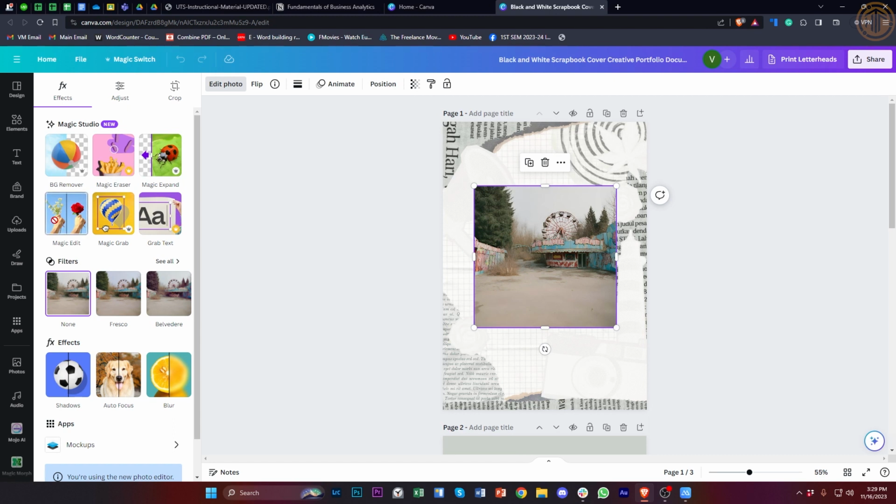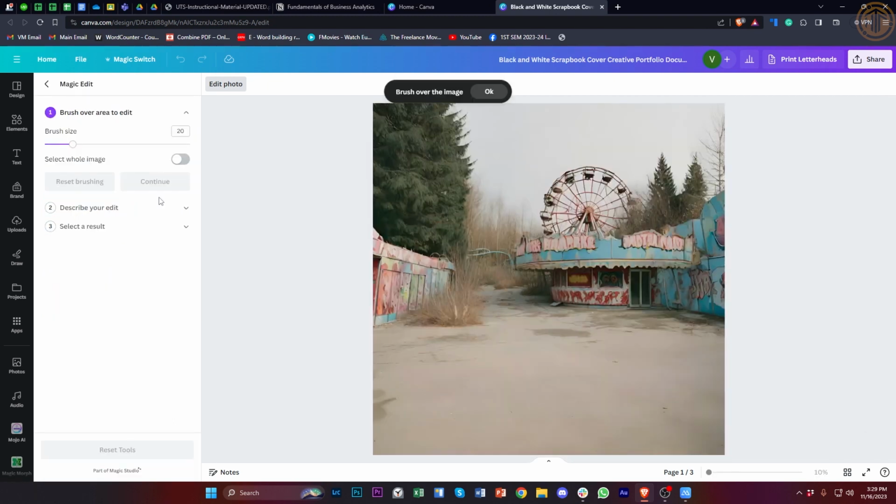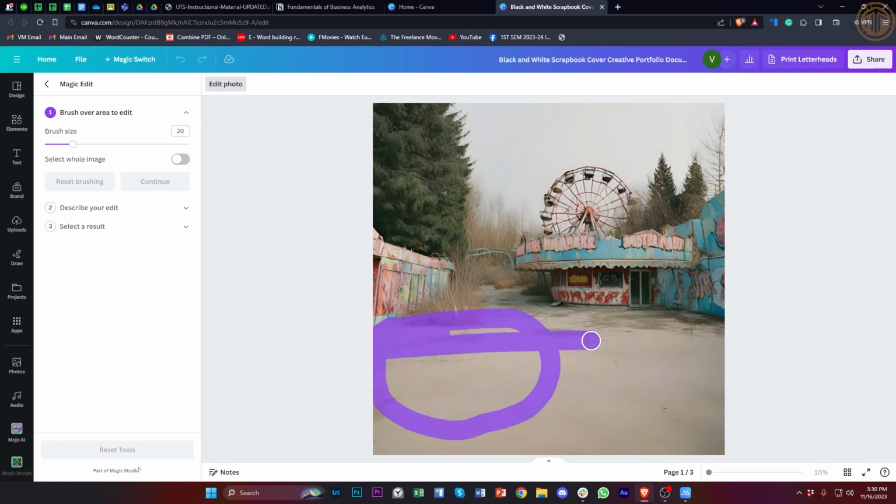So just go ahead and tap on that, and what this should show you is the option to brush over the image that you want to remove, or let's say you want to just edit. So in this example, let's say I want to add a carousel just around here or on this location. So I'm going to highlight this location right here, just a quick circle. And let's also expand that a little more.